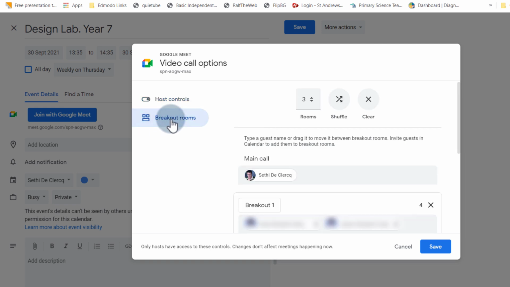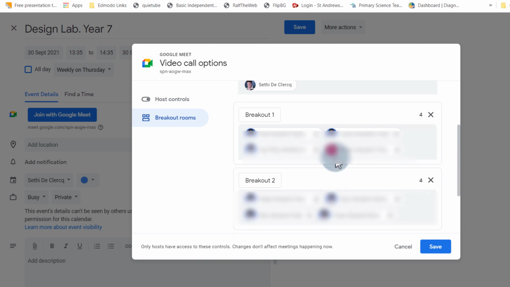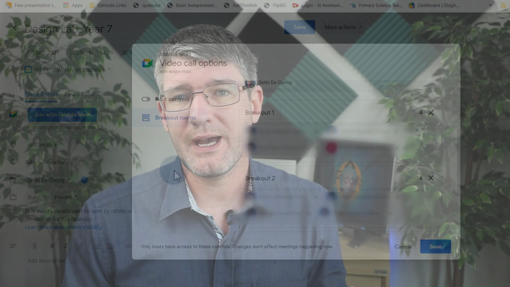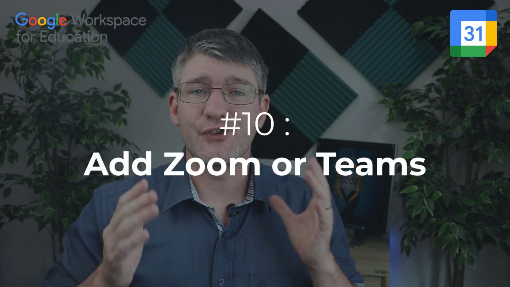When we click on that, we can change the number of rooms we would like to use, as well as the different names of the rooms and who is in each room. Once this is saved, it will be stored, and then when you activate your breakout rooms, everyone will be allocated to the correct breakout rooms.